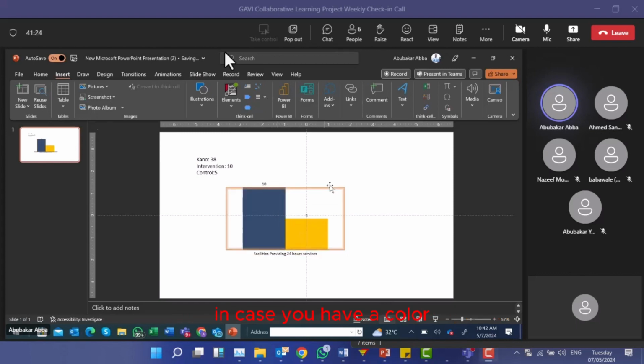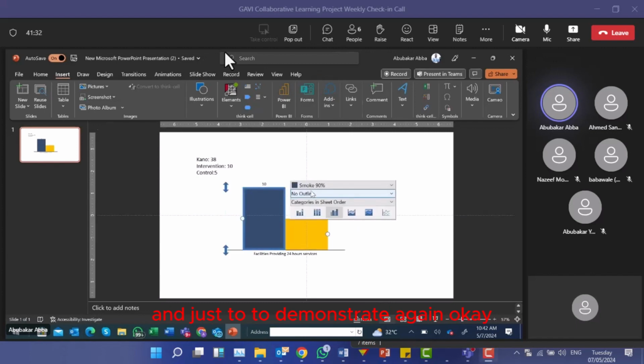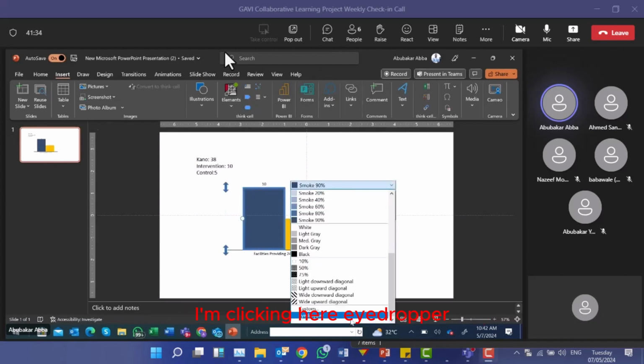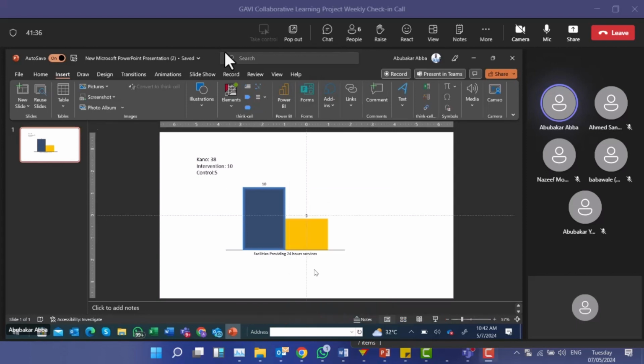So in case you have a color that is not on the color scheme, you can just select the eyedropper, go anywhere and select it. And just to demonstrate again, okay, I'm clicking here, eyedropper. You will see, okay, I'm coming here, this is black, and it will automatically take up the color and it will turn to black. What if I want to modify the levels that I have here, the data levels?